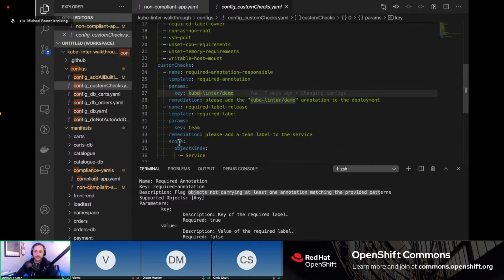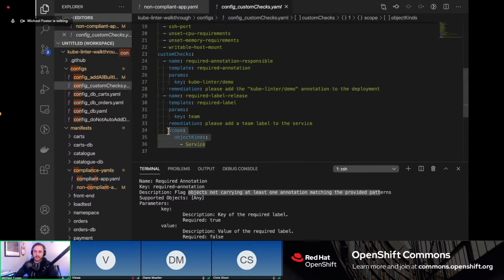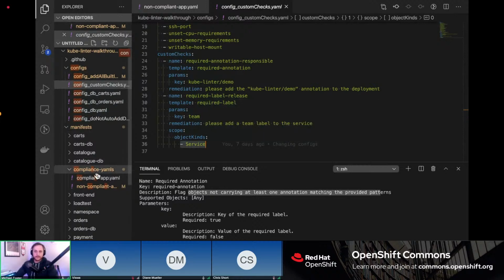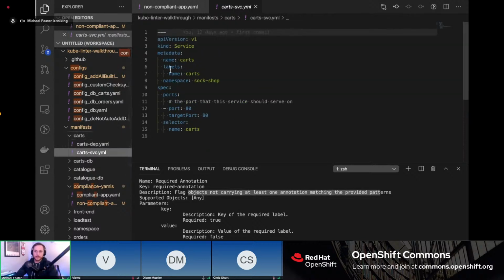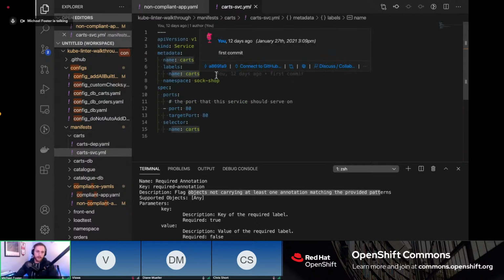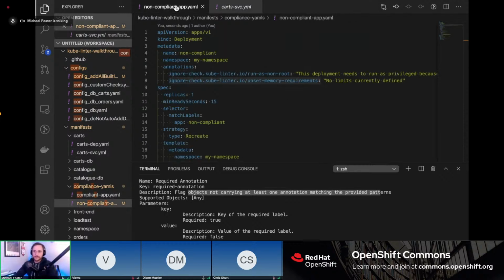The other thing too is some of the parameters allow you to change the object kind. So this is an example where I'm specifying labels, but I want to specify labels to the service object kind. So it'll check basically the services. If I did it for carts, for example, it would check the service to say, hey, is the right label here? No, it's not. We need to make sure that that label is there.